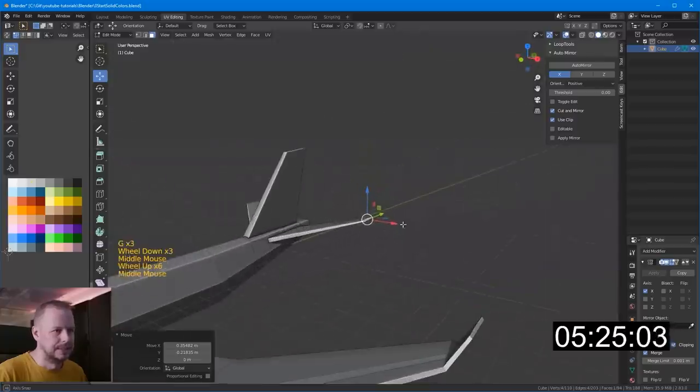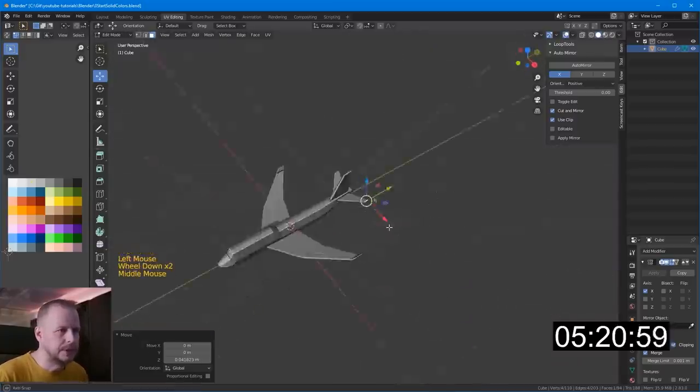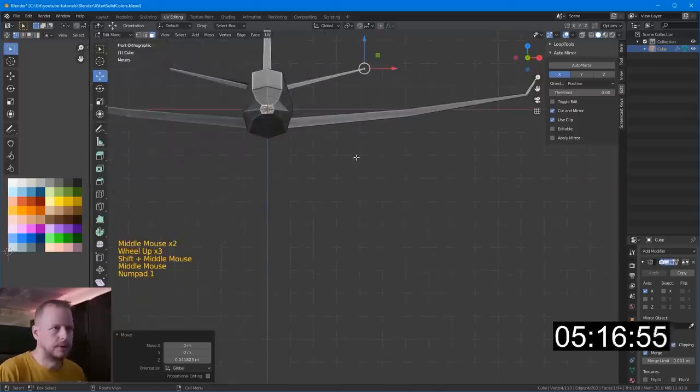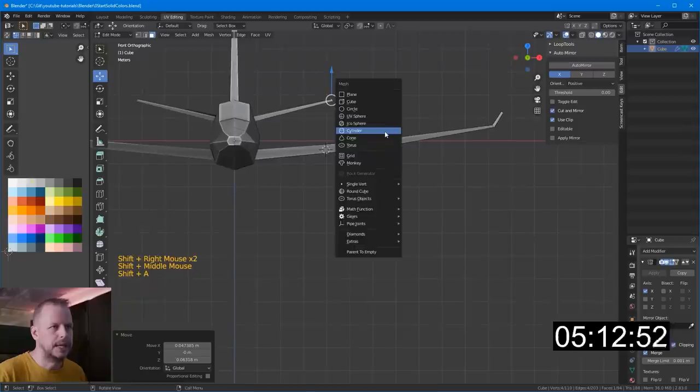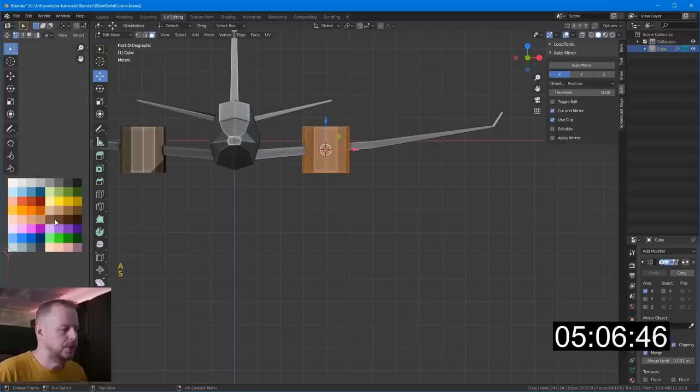Maybe like that. Okay, so 5:22, I guess we should put some engines on. Let's put it front view. Shift right click to put the cursor there. Shift A, do a cylinder. Let's do 12 sections. A on the left, scale 0 on the UVs.